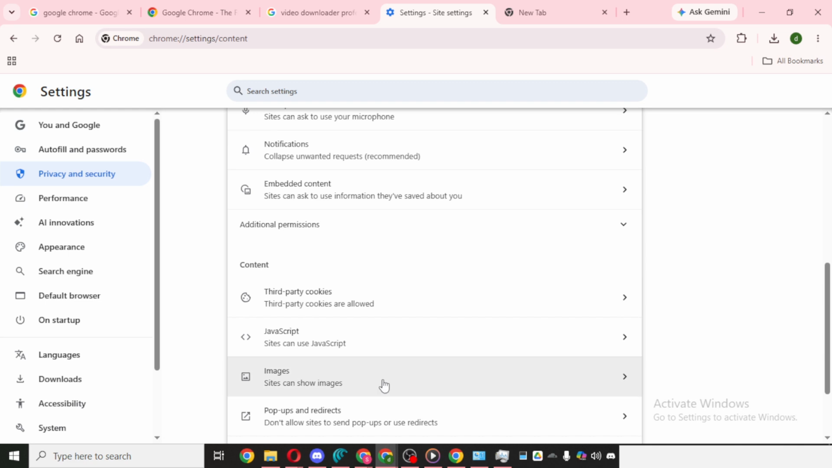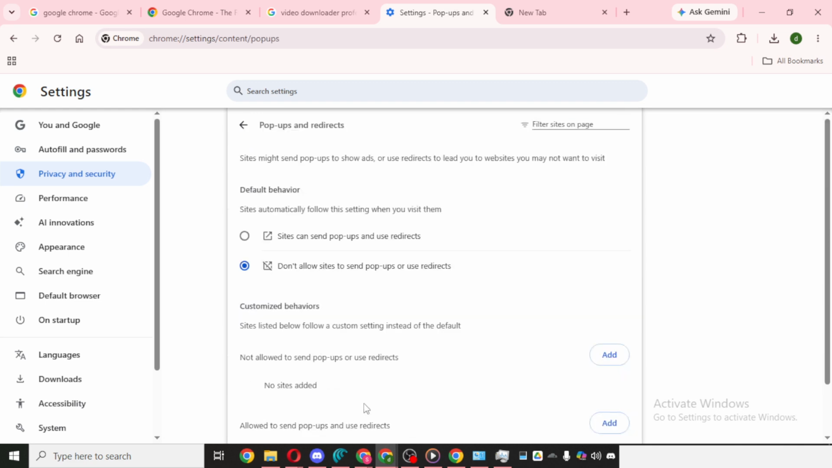Once this option is selected, Chrome will begin blocking pop-ups and redirect attempts from most websites automatically. This setting is especially helpful for reducing interruptions and avoiding suspicious pages that try to open without your permission.